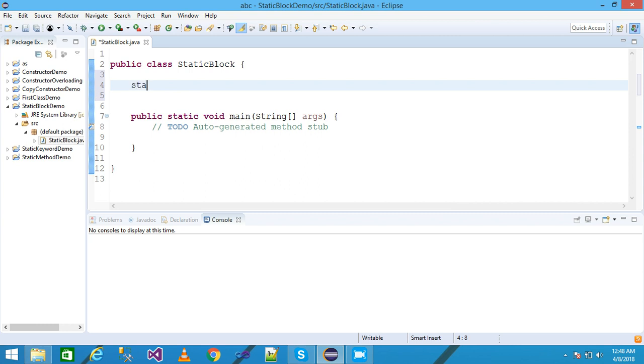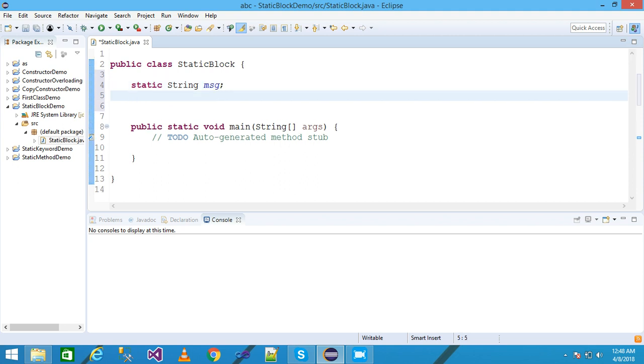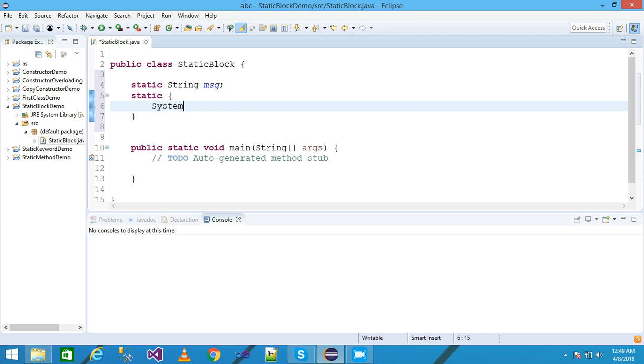Here I am going to declare a static variable MSG and terminate it with a semicolon, and then a static block. Write static and then a curly bracket, and inside I write System.out.println. Within the brackets, within the double quotes, I give the message, this is my first static block. Look here, this is the static block. You simply write static and then opening and closing curly brackets.